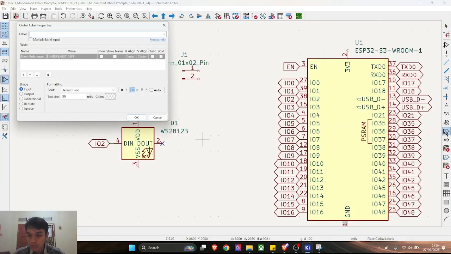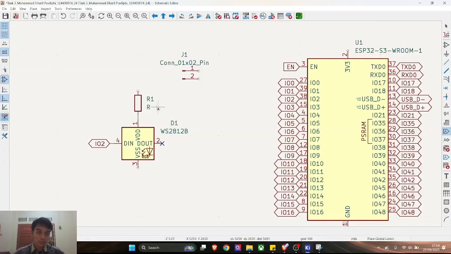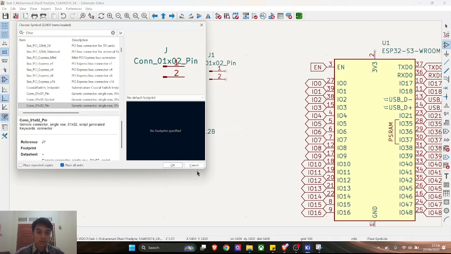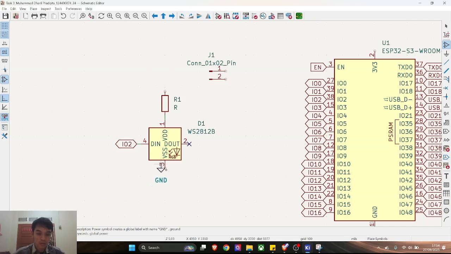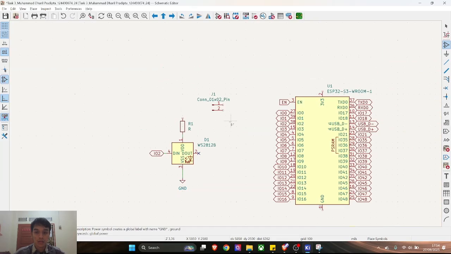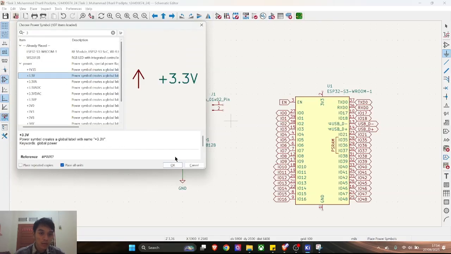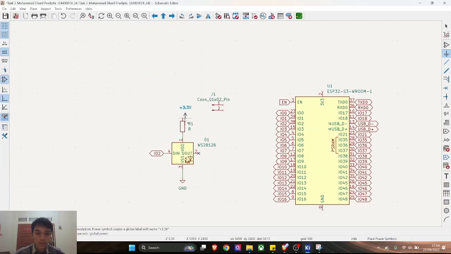wait, where is it? Here it is, the ground. Just make the symbol. Let's see. And GND stands for the ground. Drag it a bit to the side and let's assign it with the power. If it's too many components, let's just press P for the power. 3 volt, 3.3 volt current.